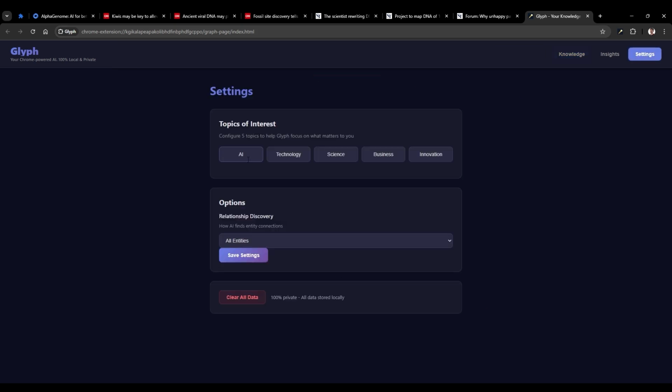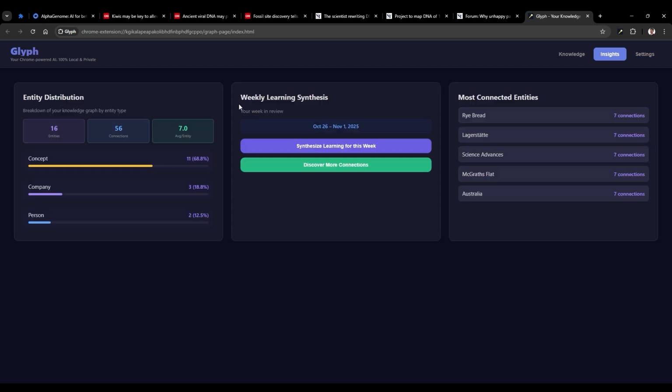If I go into settings, you can see that I've set a couple of topics of interest. And the relationship discovery, I can restrict it to my topics or all of the key entities that are being discovered. I can go into insights and see new entities come in. I can discover more connections. I can see some information about the entities that I'm interested in as well.